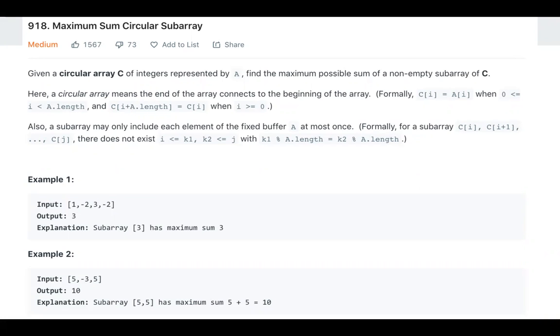Okay, let's take a look at the first example. In the first example, we know the maximum subarray is 3. In the second example, the answer is 10. It's because it's a circular array. So we can pick the last 5, then we can also pick the first 5. Since it's a circular array, we can pick the last 5 and the first 5. So the sum is 10.